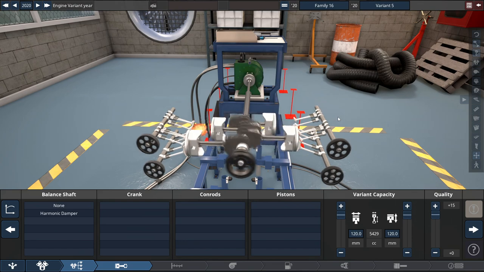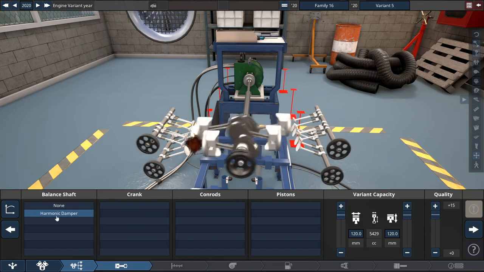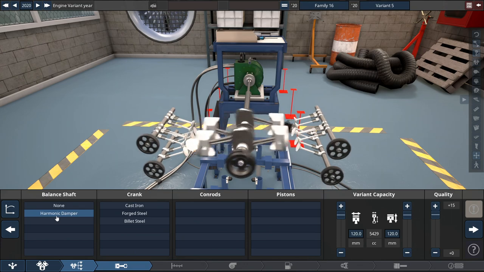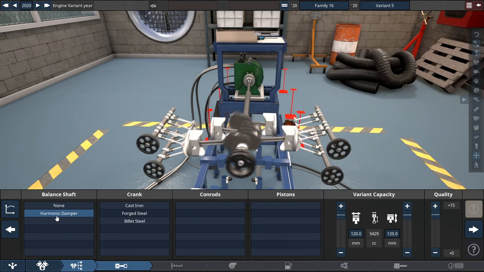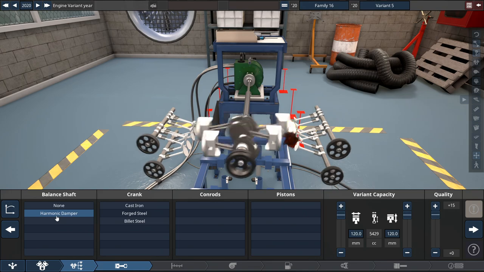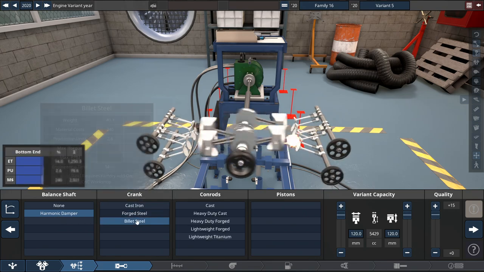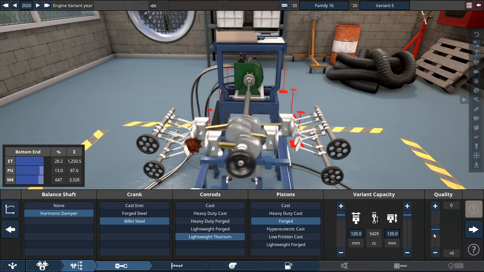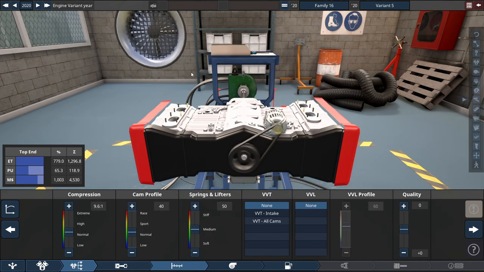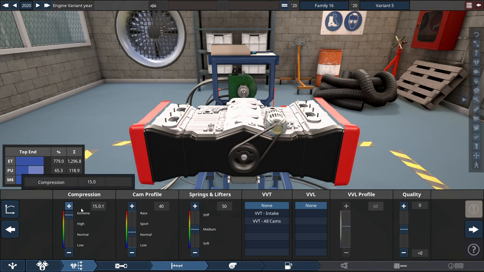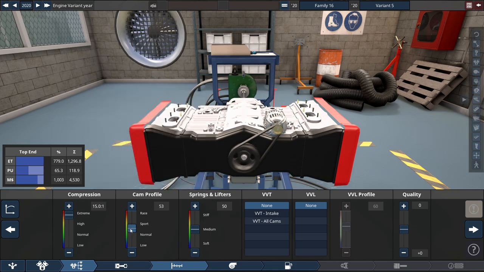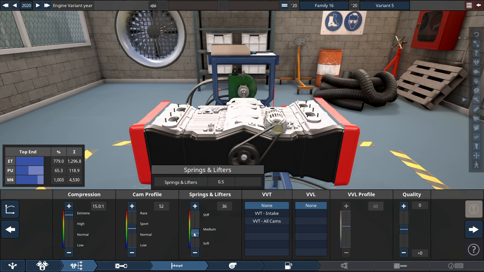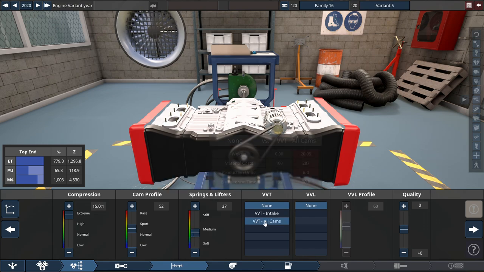For the balance shaft, you're required to have a harmonic damper built in to reduce the chance of the crankshaft exploding due to high RPM stress. And for the crank, conrods and pistons, everything's going to be the strongest possible, so a billet steel crankshaft with lightweight titanium conrods and regular forged pistons. For the compression, you max this out like my recent engine builds to a 15.0 to 1 ratio in extreme level. With the cam profile set a little bit high to a 52, the springs and lifters softened quite a bit to a 37, and of course, VVT on all cams.